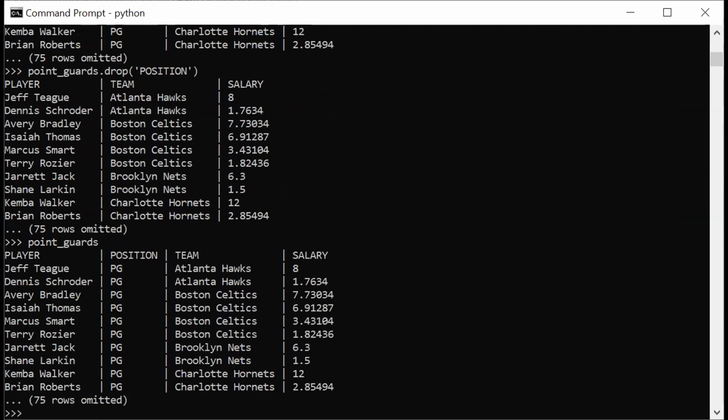So why does it bring back 4 columns when I had previously asked it to drop position? The reason is when I did this, I didn't ask it to change the table point guards. I asked it to drop position and only print to the screen. So the memory on your computer still holds the table point guards with 4 columns, right? So when I do point guards dot drop position, it only prints it to the screen.